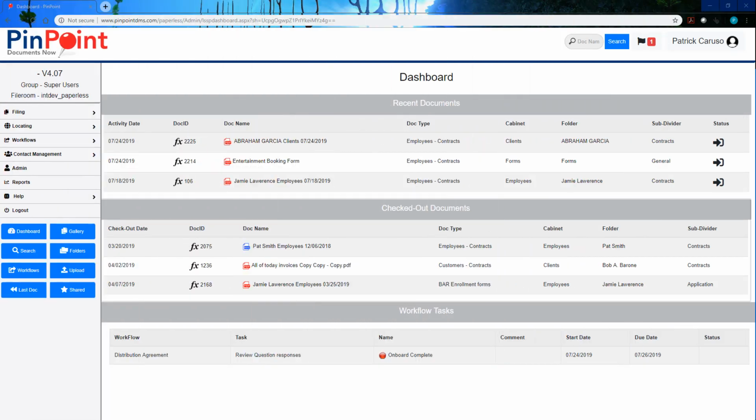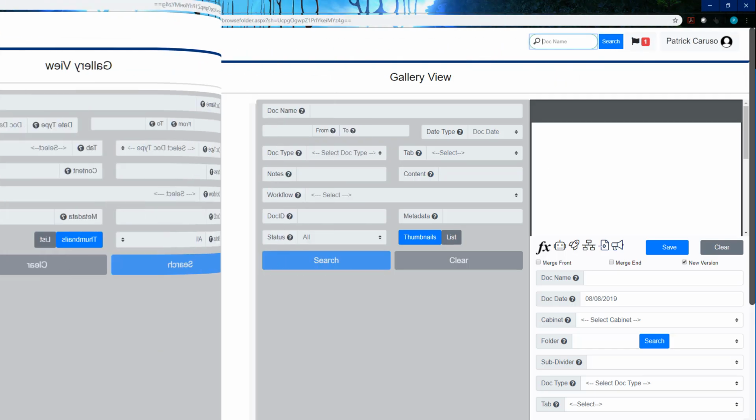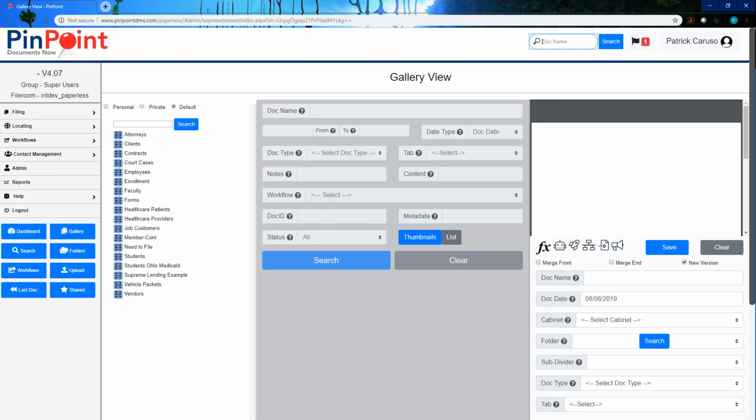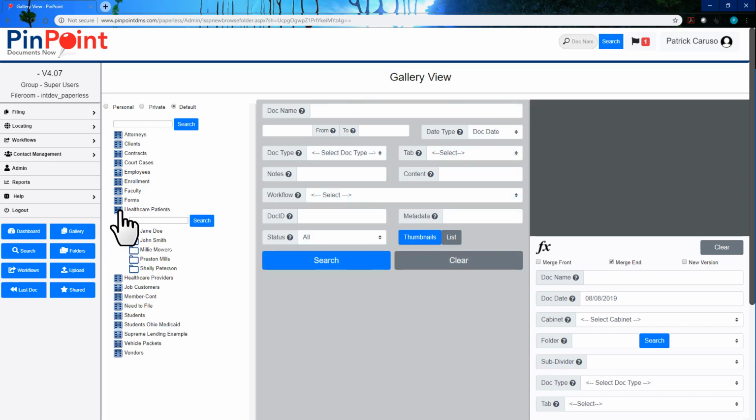The dashboard here is a quick window into what you've been working on recently and what you need to work on. The gallery view will enable us to review files within a folder quickly. Let's open a folder and review some files.